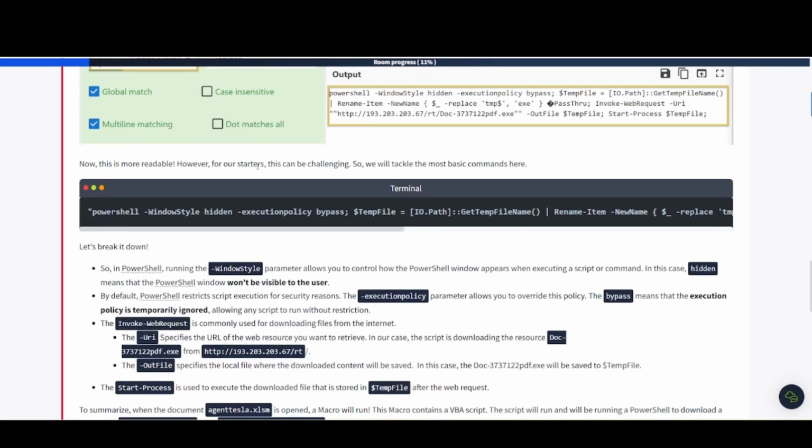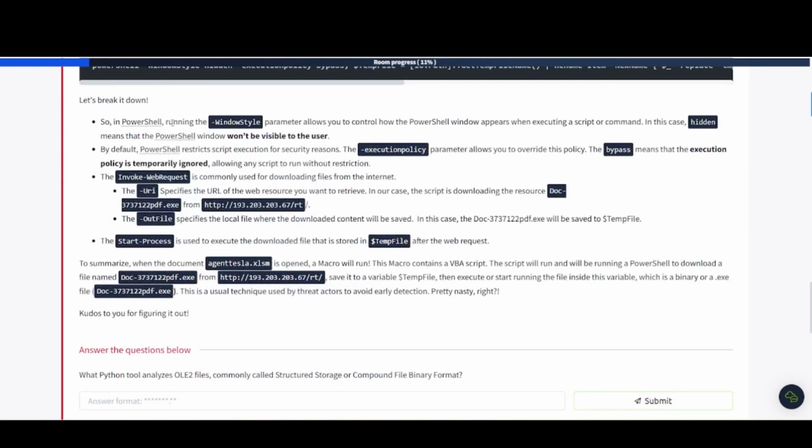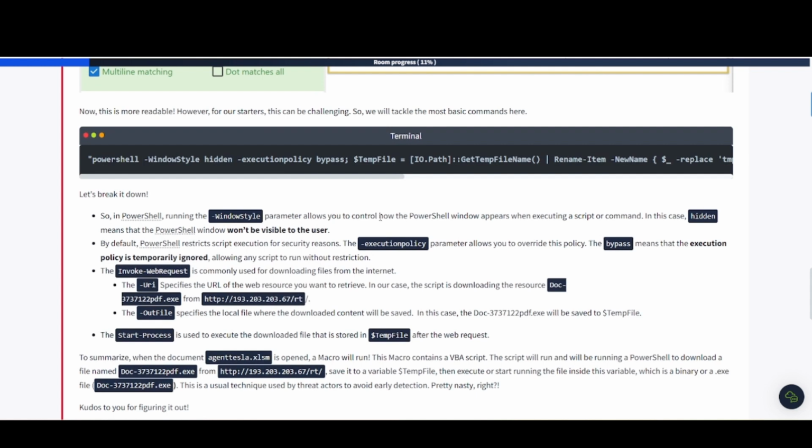However, for starters, this can be challenging, so we will tackle the most basic commands here. So this is everything they're talking about here that we can see on our end as well. So let's break it down. In PowerShell, running the -WindowStyle parameter allows you to control how the PowerShell window appears when executing a script or command. In this case, Hidden means that the PowerShell window won't be visible to the user, which makes sense because we're going to do bad stuff, right? We don't want the user knowing that we're doing bad stuff on their machine.